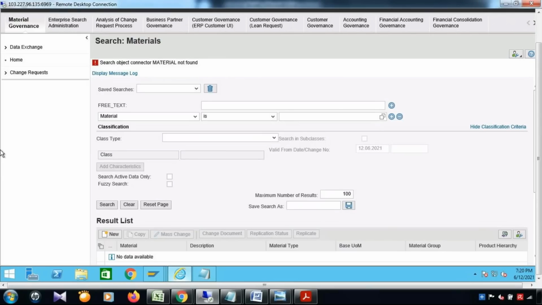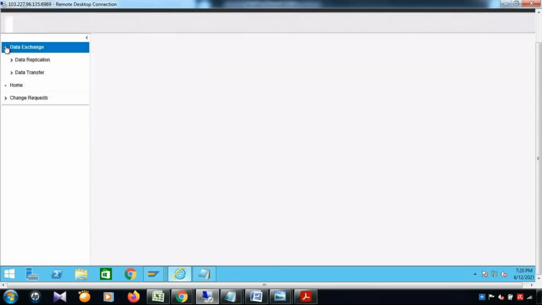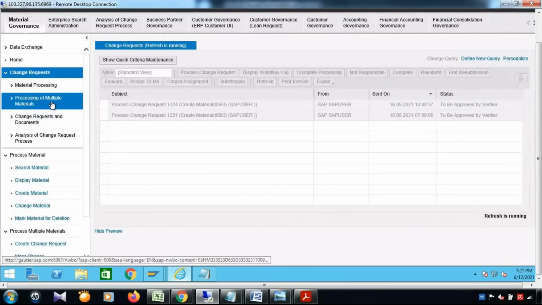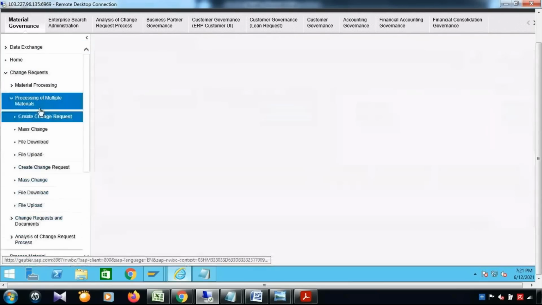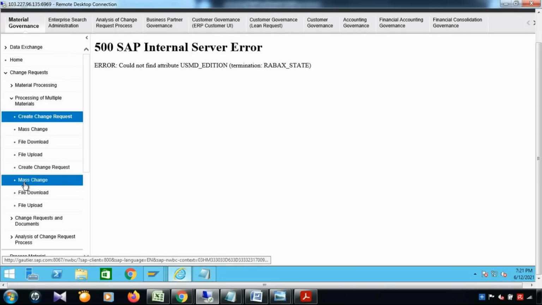Yeah, so here you can see processing multiple materials. This is the one. Processing multiple materials, you have mass change basically. Mass change is now replaced with mass processing and consolidation.